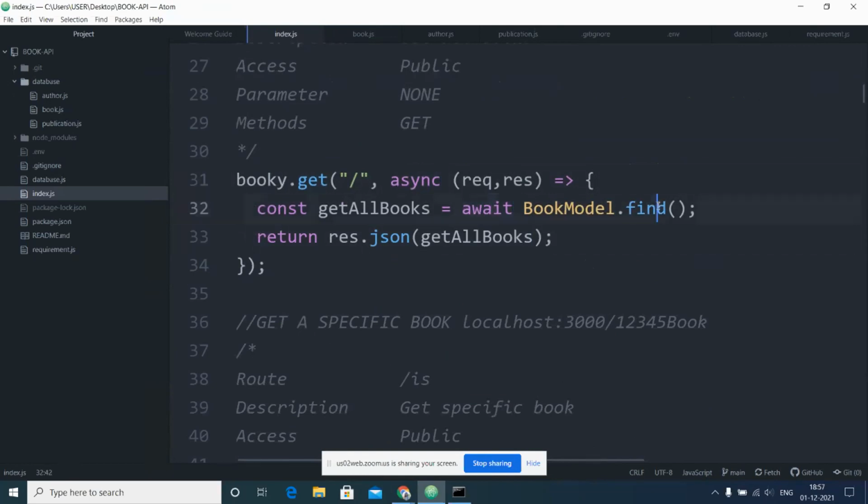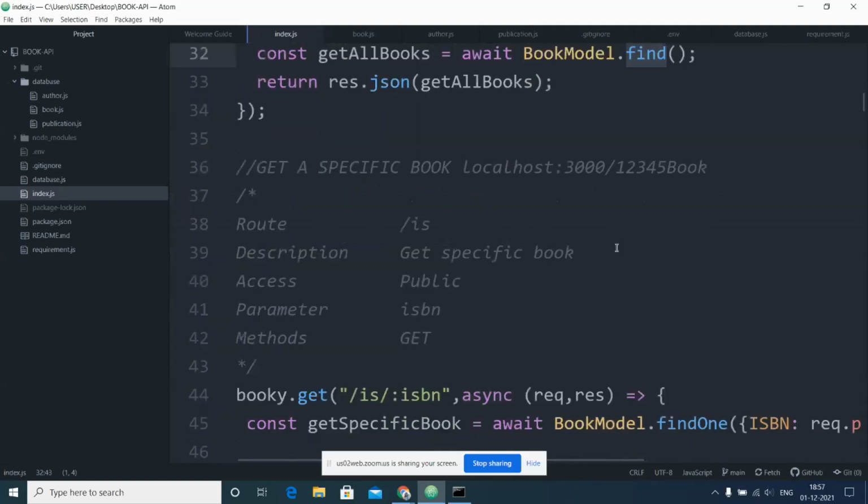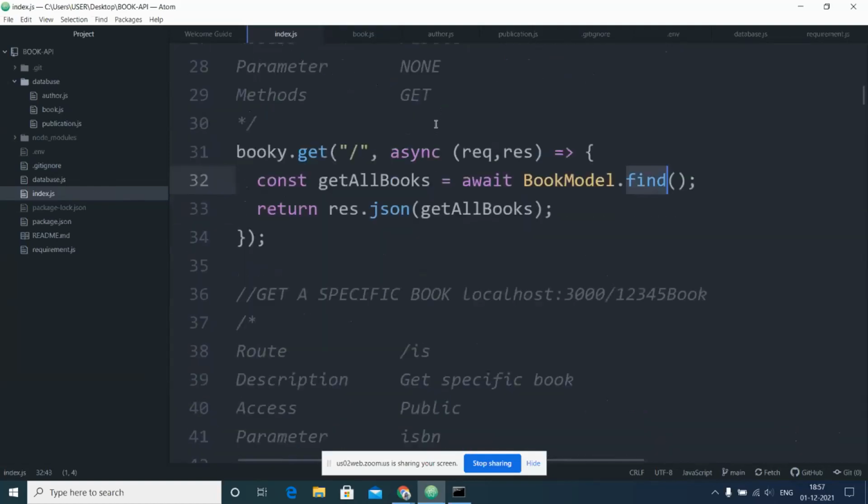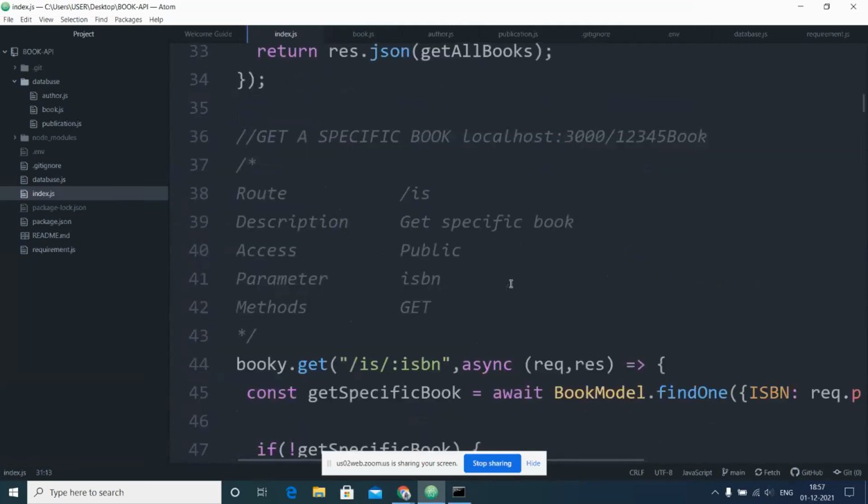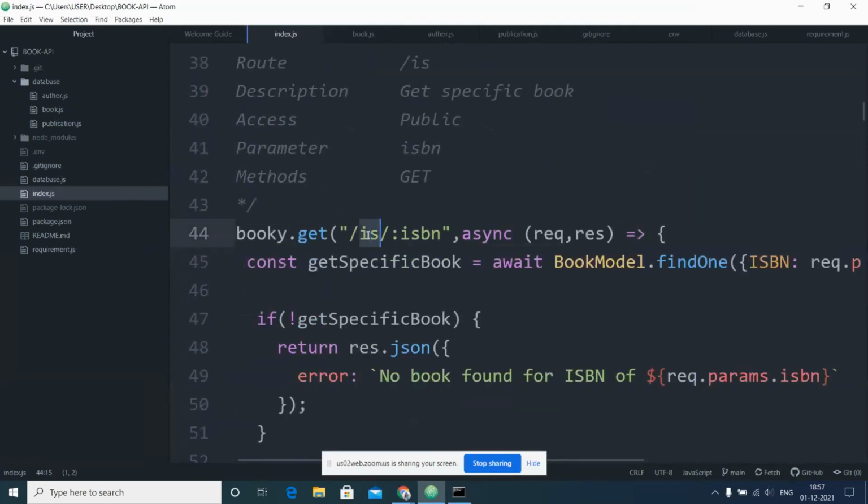So await book model find, so you are finding all the books. That is the reason you do not have any condition in find. Find, then round brackets will find all the books. After that, this is the endpoint for this, the root route. After that, you have your get.